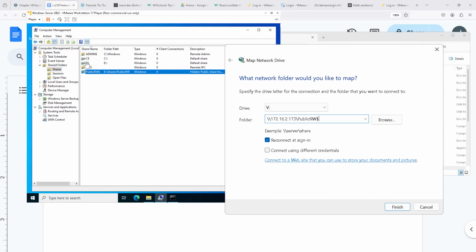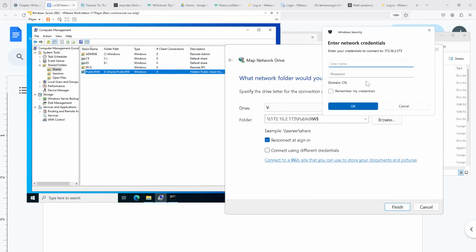So again, I gave it the share name here. Now I have to use that share name right here. And let's see what happens now if I click finish. It's asking me for my credentials to the machine, and I remember my credentials.